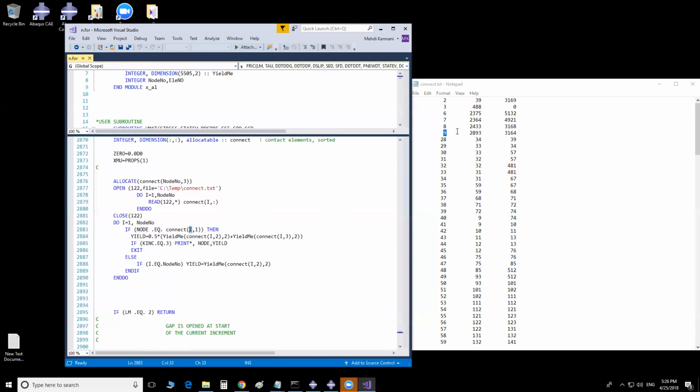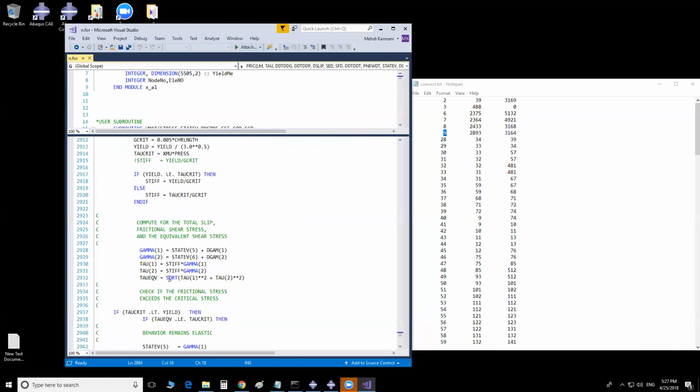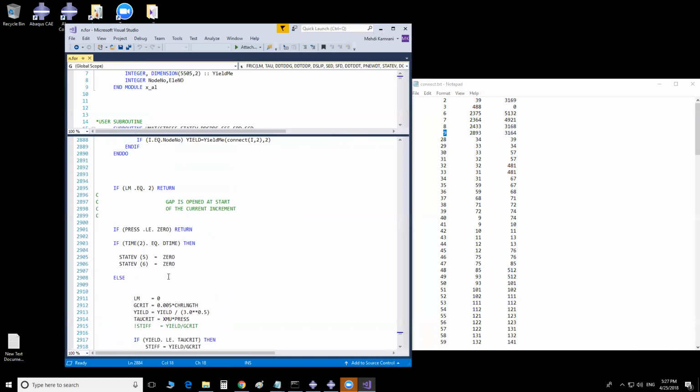And based on this connectivity, we know the element numbers of the connecting elements to this node. And thanks to this YieldMe, which is now shared to the freak subroutine, we know the yield strengths of these two. The average of the yield strengths of these two elements will be assigned as the yield for this node. And this will be used in the remainder of this subroutine to do the calculation.